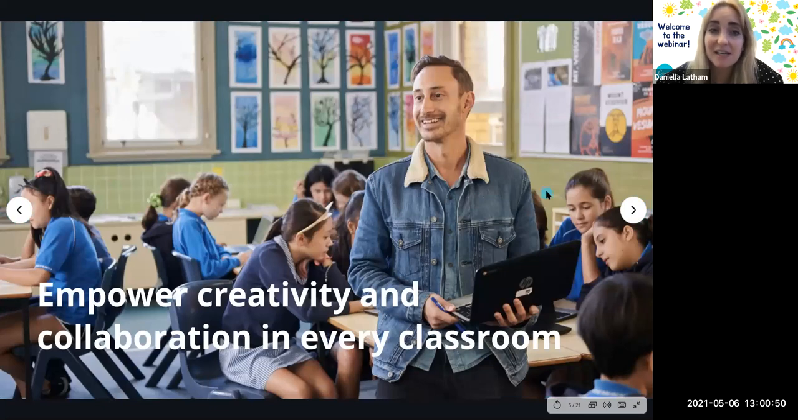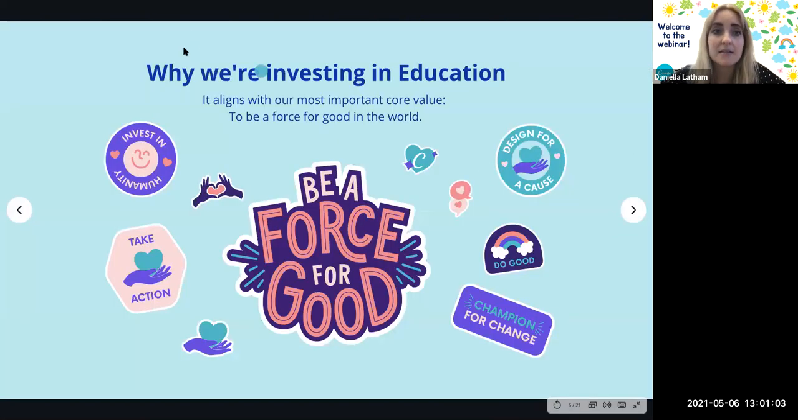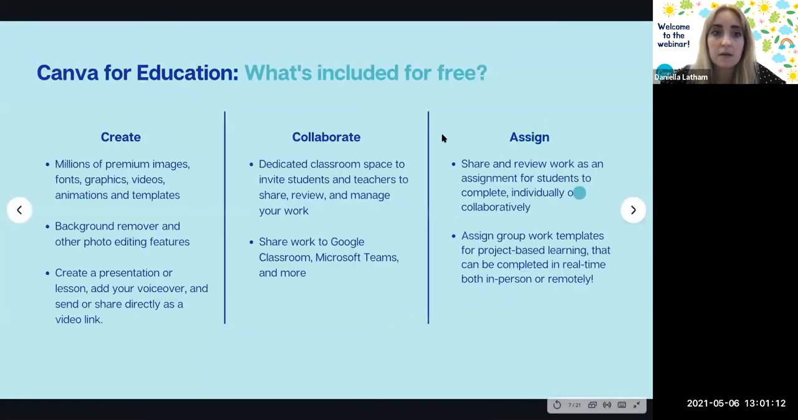So just a really, really quick introduction to Canva and ThingLink. So first of all, Canva. Canva for Education is all about empowering creativity and collaboration in every classroom in the world. And being a force for good is one of our core values at Canva, and that's why we're committed to education. And so we're offering Canva for Education, which is a dedicated product for educators. And this is 100% free as well.